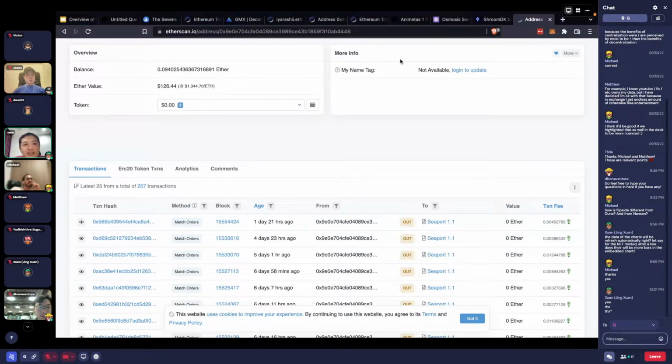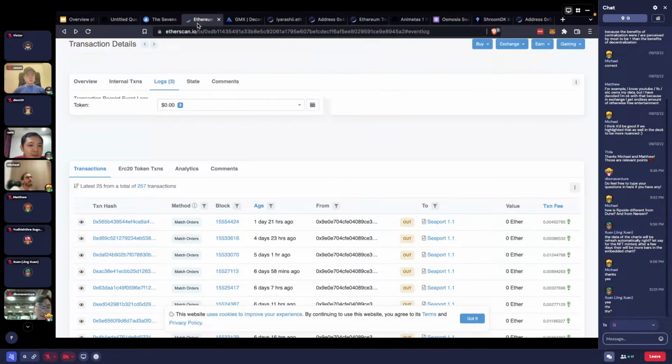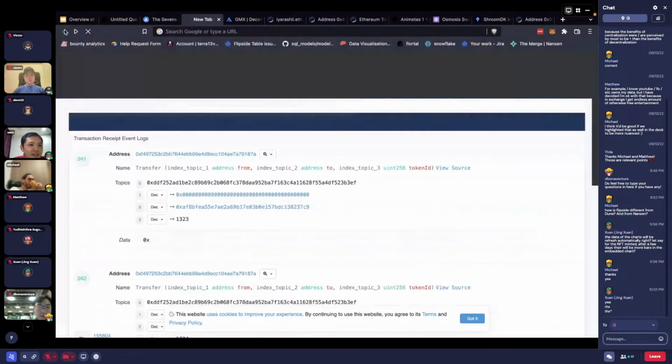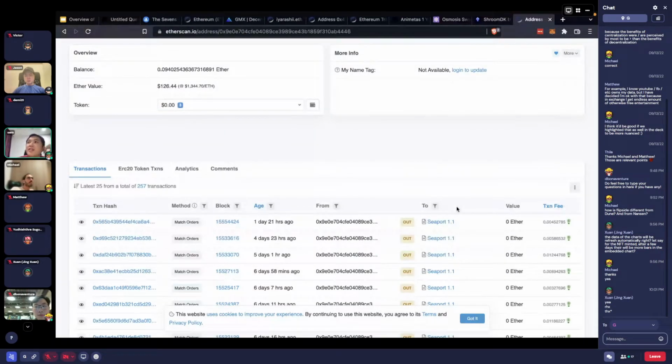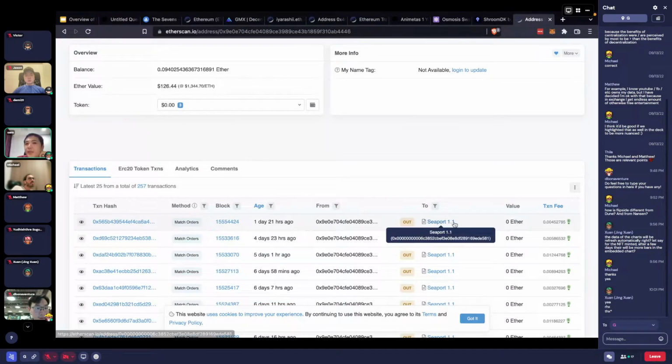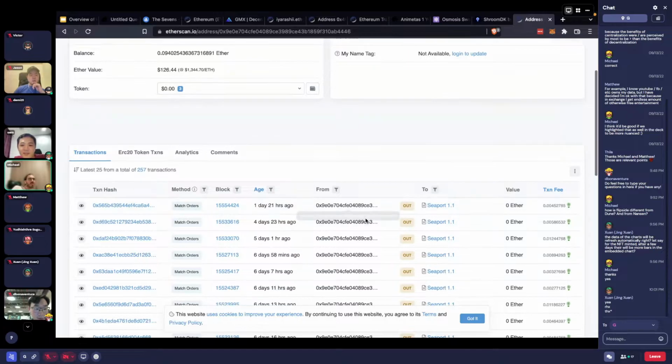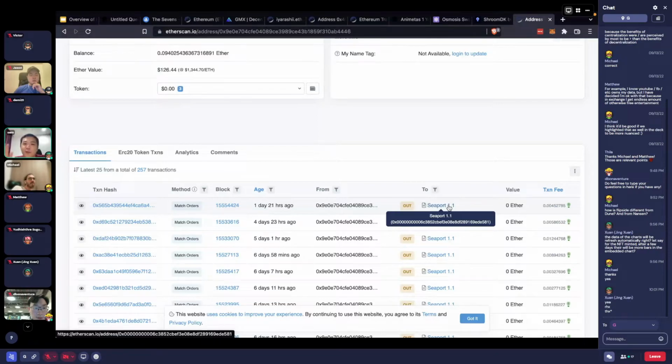Let me find, I'm sure I have it here somewhere. Oops, no. So if it's just a transaction where you're sending Ether to someone, the "to" field here would be the person receiving it. But if you're interacting with a contract, here would show the contract. Does that make sense? So what is this Seaport 1.1 now then? Seaport 1.1 is one of OpenSea's contracts.